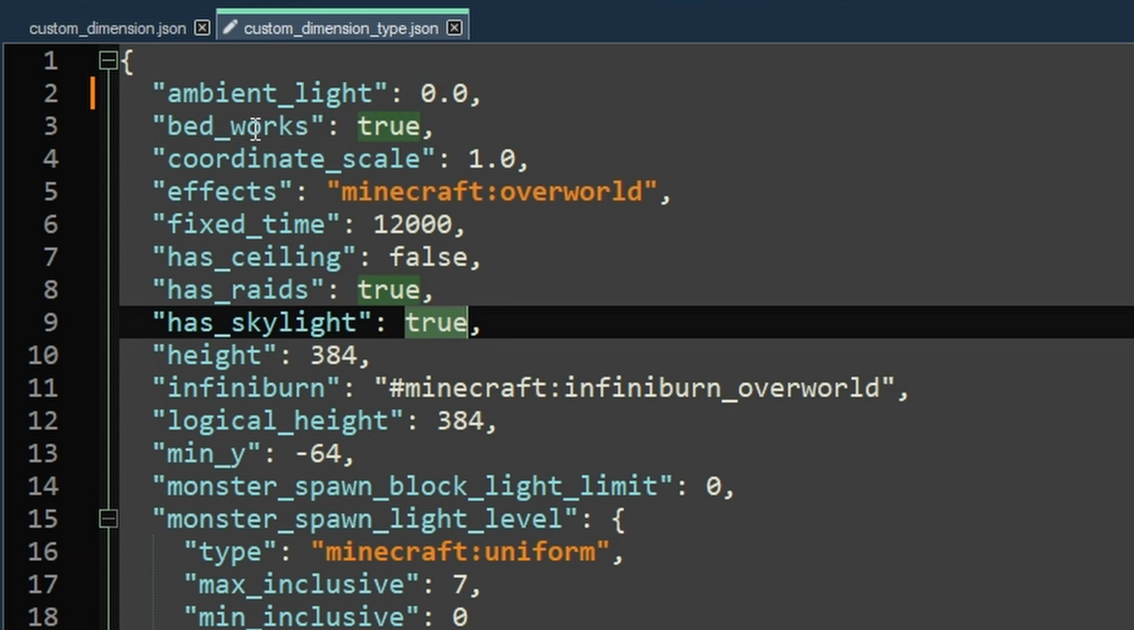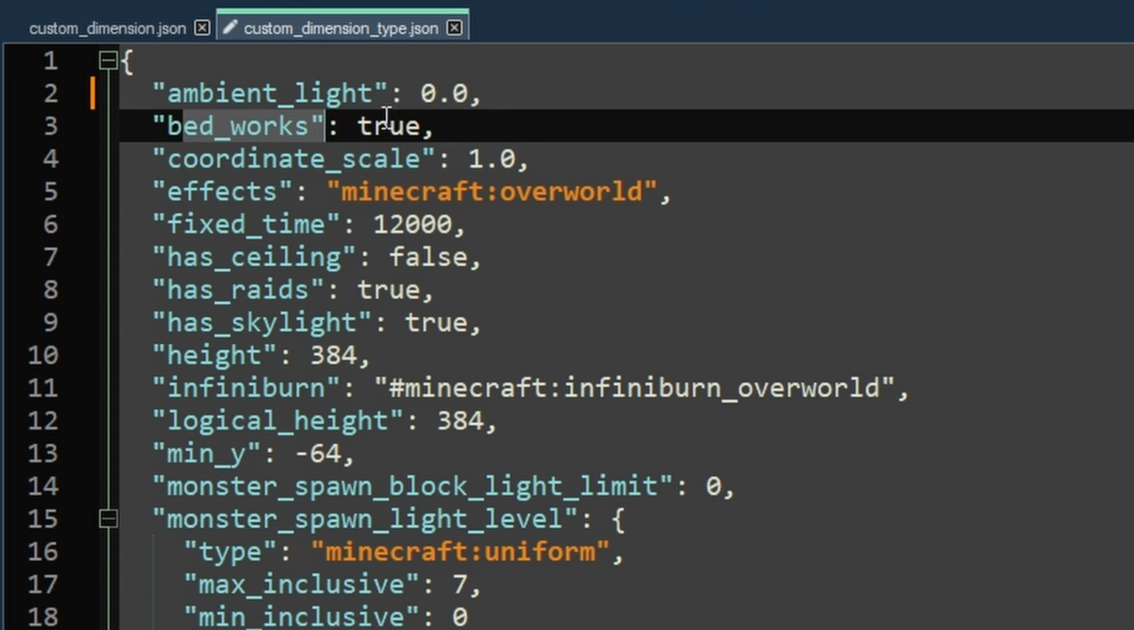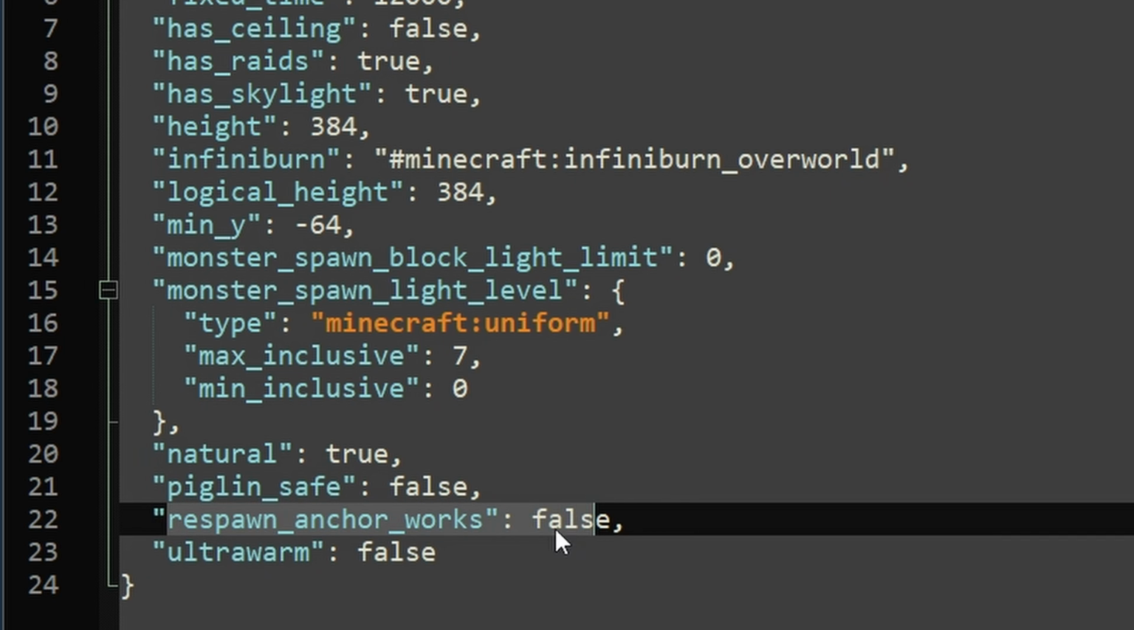Obviously you would invert that if you wanted a nether. So you'd put this up. You can control whether beds work in this dimension. Like will they explode or will they not? Same with respawn anchors, kind of the same setting.